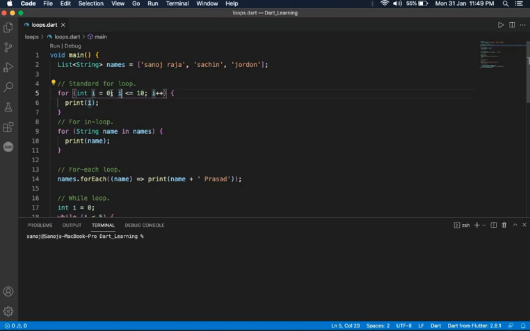You can also start from zero. Ideally, we always start a loop from zero, so it is a standard practice. So int I has an initial value which is zero.